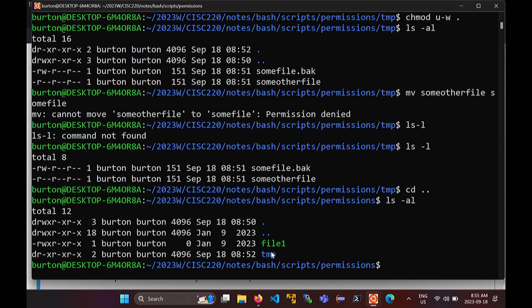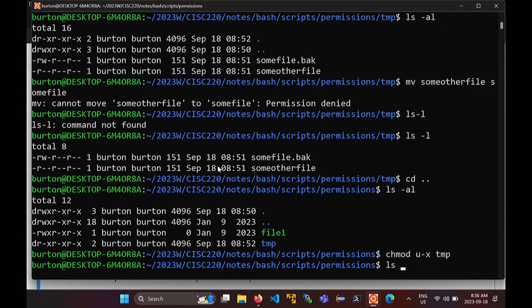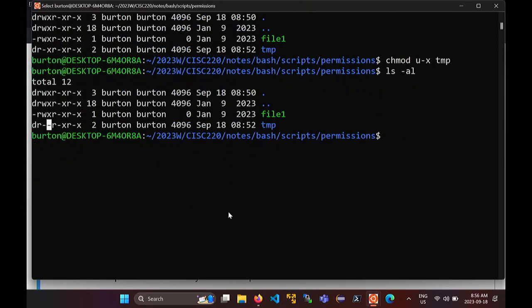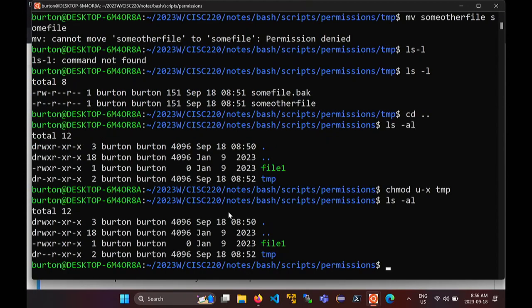Okay, so on the directory temp, I currently have read permission. I do not have write, but I do have execute permission. So let me strip off the execute permission, so u minus x on temp. Okay, so on temp, I can read the contents of the directory. I cannot write or execute to that directory. So let's see what happens.